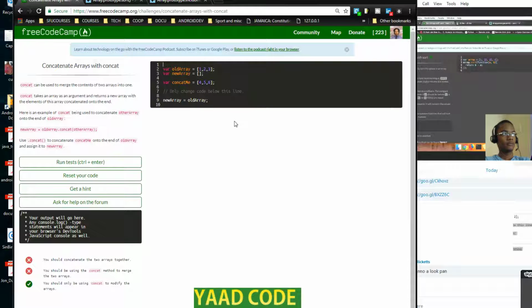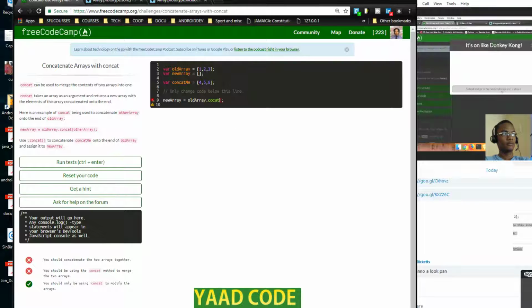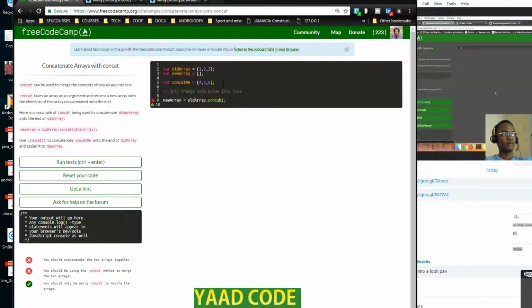Concatenate arrays with concat. You're freezing. So no, go do it with the reverse thing. Yeah, straightforward. Concat can be used to merge the contents of two arrays into one. Concat takes an array as an argument and returns a new array with the elements of this array concatenated onto the end. Here is an example of concat being used to concatenate another array onto the end of the old array.